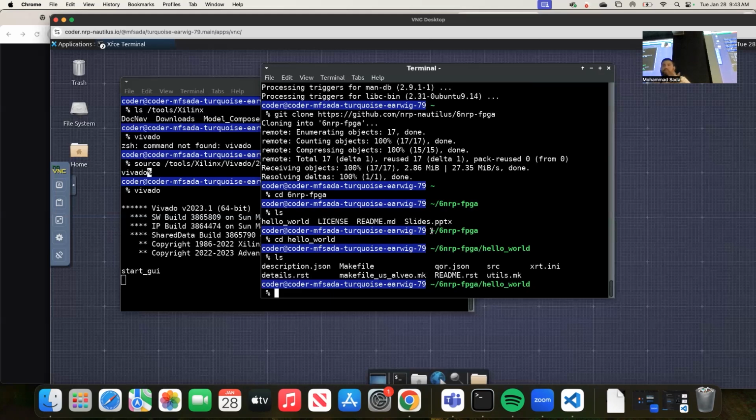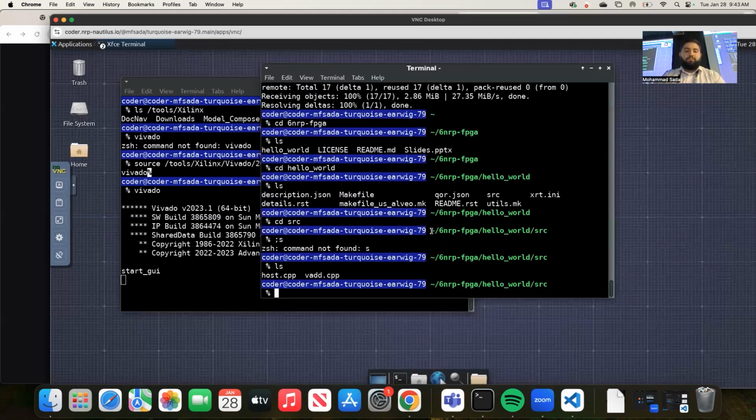This is the official Xilinx Hello World example. It's provided as a template, so you can take it and start by modifying the actual code of the program you're running, which is inside src. So SRC, if you cd into it, you can see host.cpp and vadd.cpp, which is short for vector addition, which is what this application is doing.